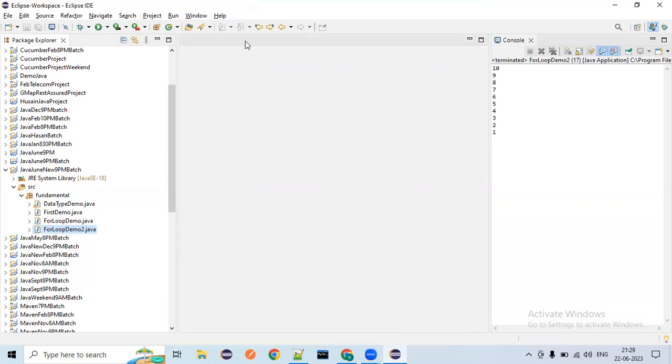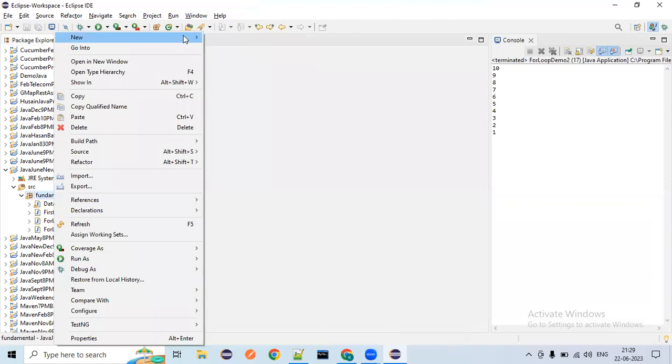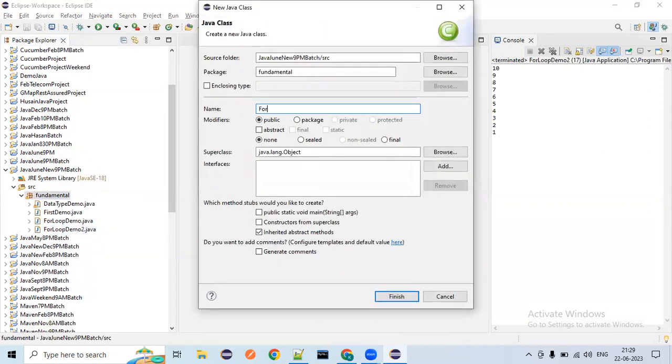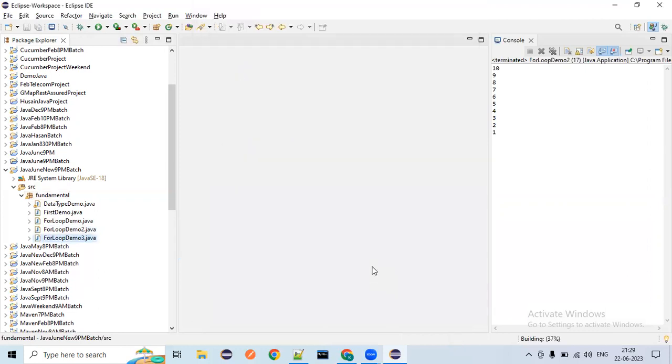Now I will do what kind of for loop generally we are using during the loop, what type of logic we are applying. We will finish it so that we will have confidence over the for loop. So let's create a third program of the for loop. For loop demo 3. Public static void main, finish.